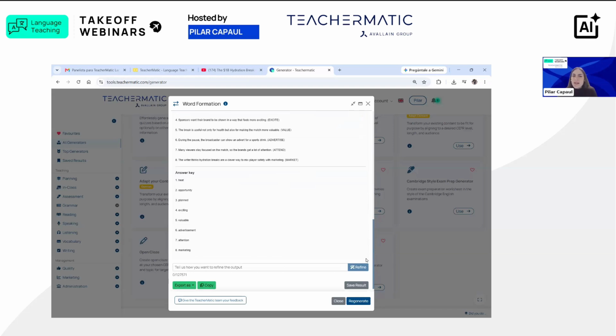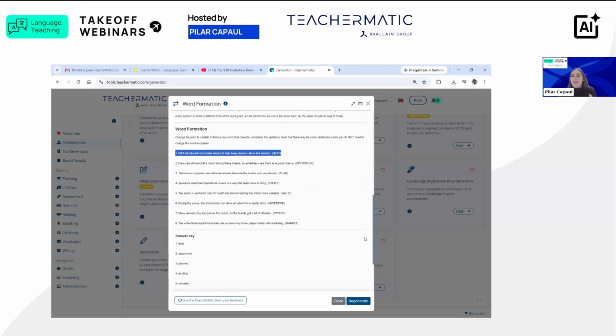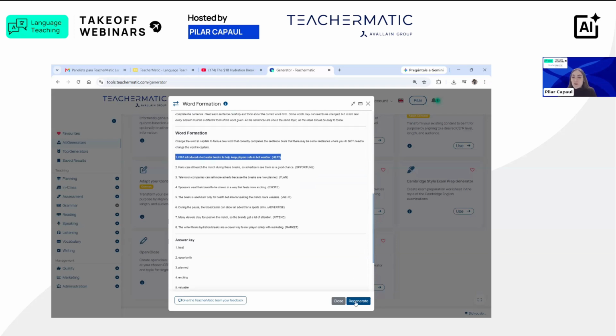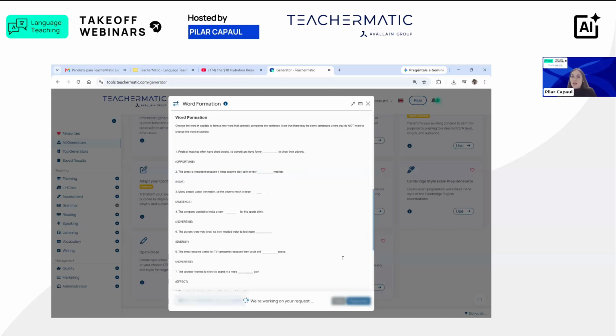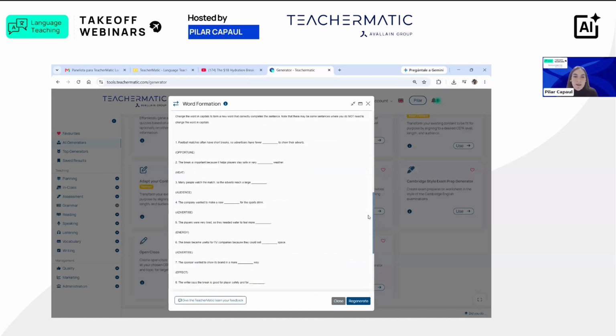But maybe I want something else, right? And I don't really know what I want. You know, sometimes that happens. We're tired, we're planning, we have lots of things to do. So let's click where it says regenerate. Why not? That's also an option. I want something different. All right, let's regenerate the output and let's see what we have now.